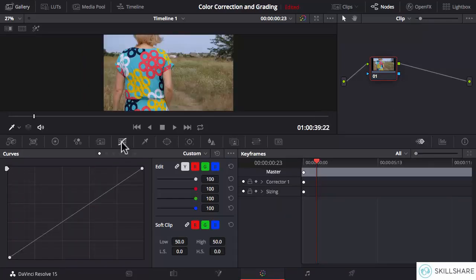The next tool we have is called curves, and this is also a very interesting and very powerful feature. So here you have your standard curve just like in Adobe Premiere Pro, After Effects or Photoshop. So if you have done work in any of those softwares, you should be very familiar with this curve.